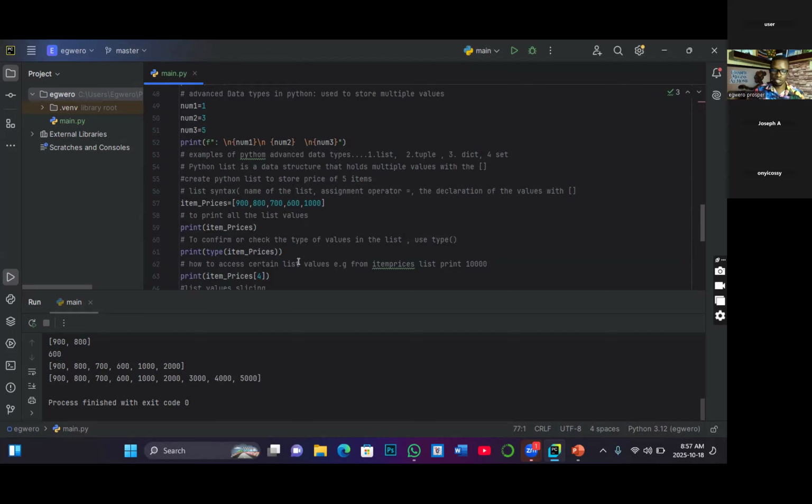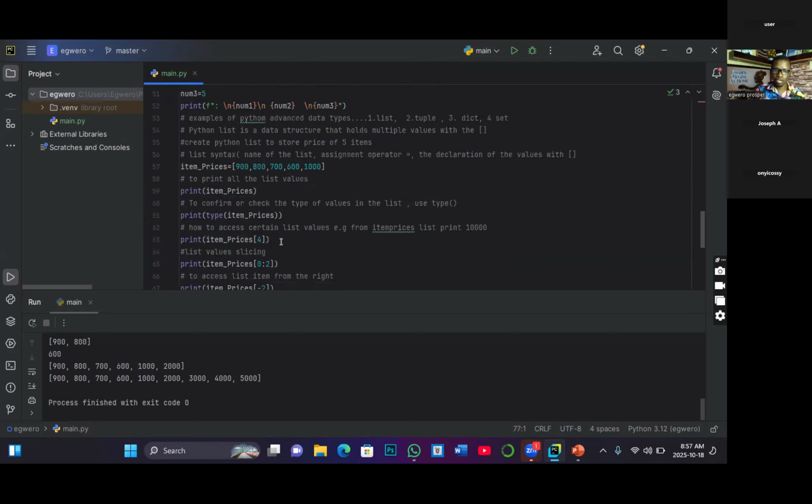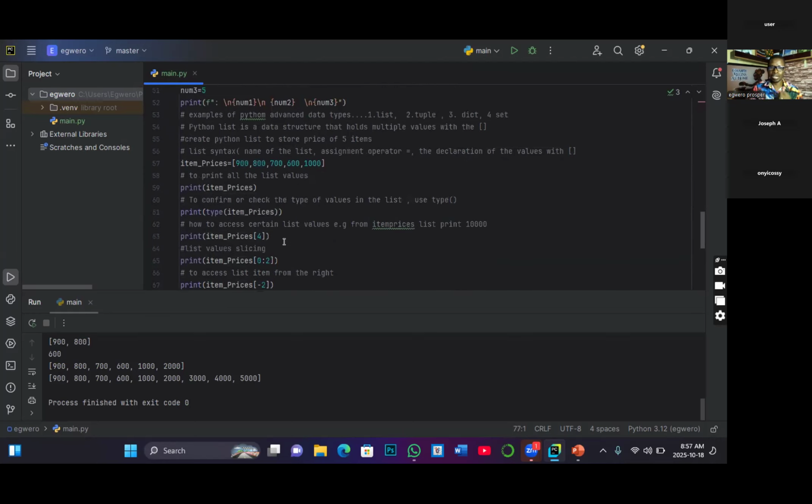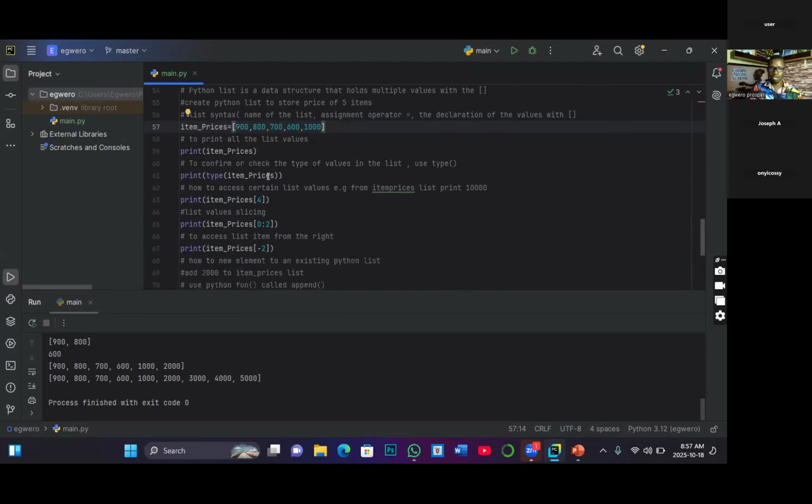Okay, so I'm still going to get to this part of what I want to round up with. Let me just explain this one first. Now, what I was saying is that let's assume that you are asked to add a value to a specific position. Let's say we want to add 500 and it's to come before 900.